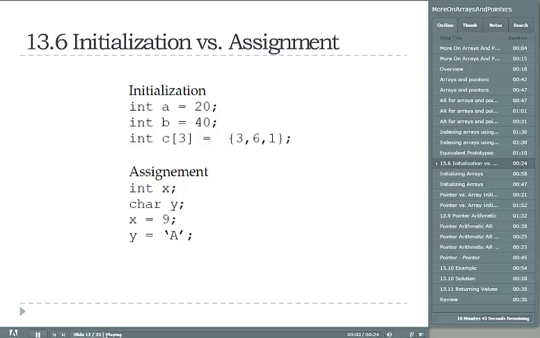Next is section 13.6, which just shortly reiterates the difference between initialization, where you declare a variable and assign it at the same time. Assignment happens after you declare the variable.